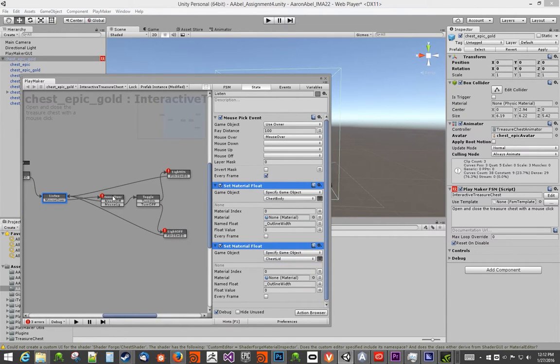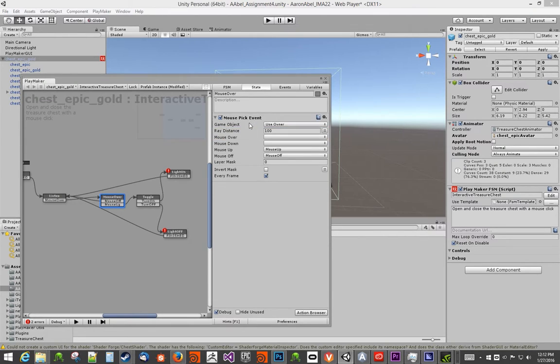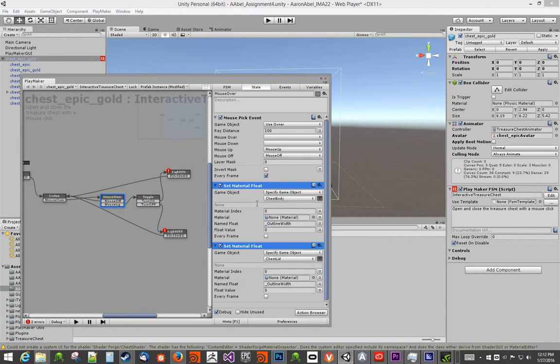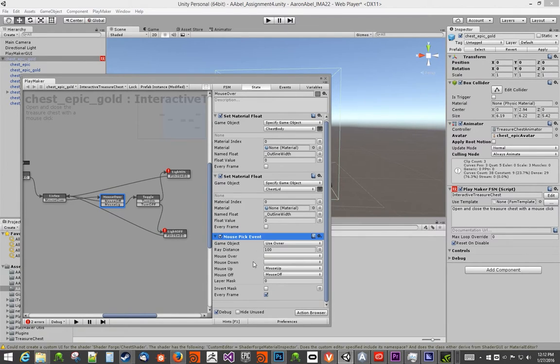All right, move over to mouse over, get rid of this set material float, paste actions. Move this guy down so it occurs after. Okay. And since we're on the mouse over state, we want to have some width to our outline. Let's change it to 0.08 and 0.08 for the lid as well.